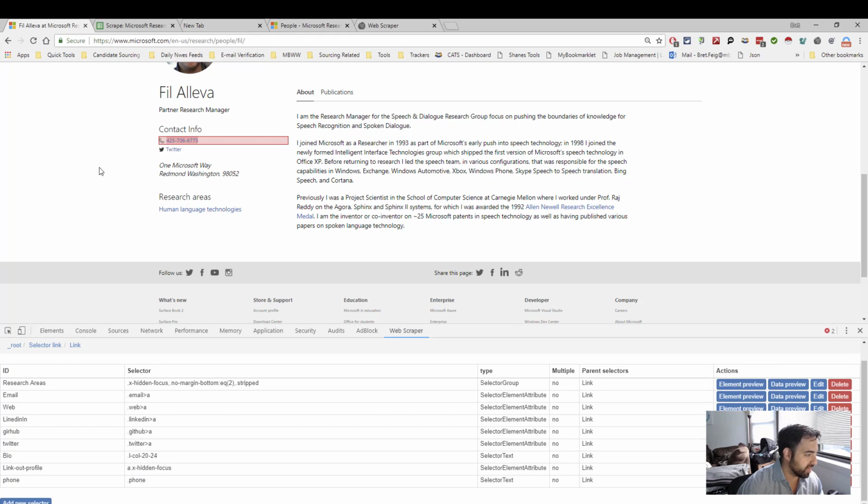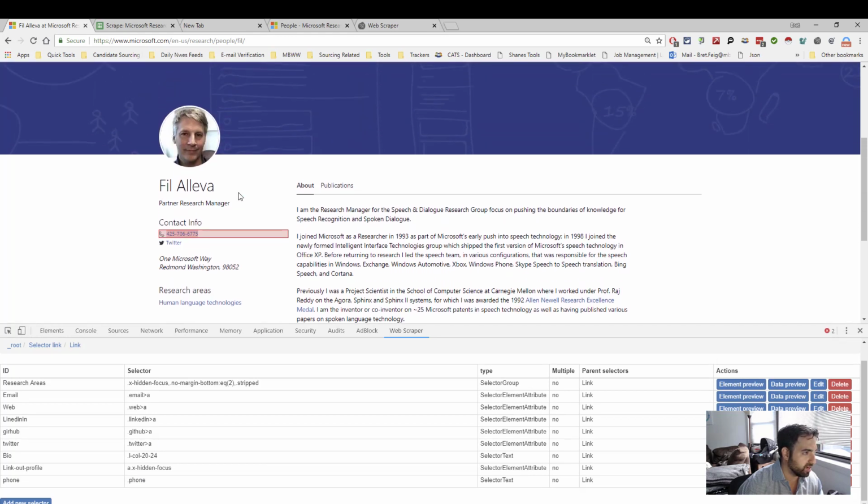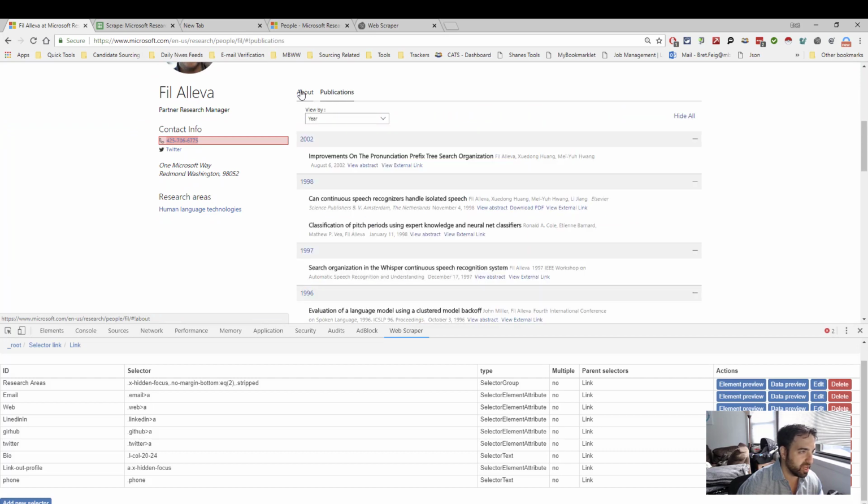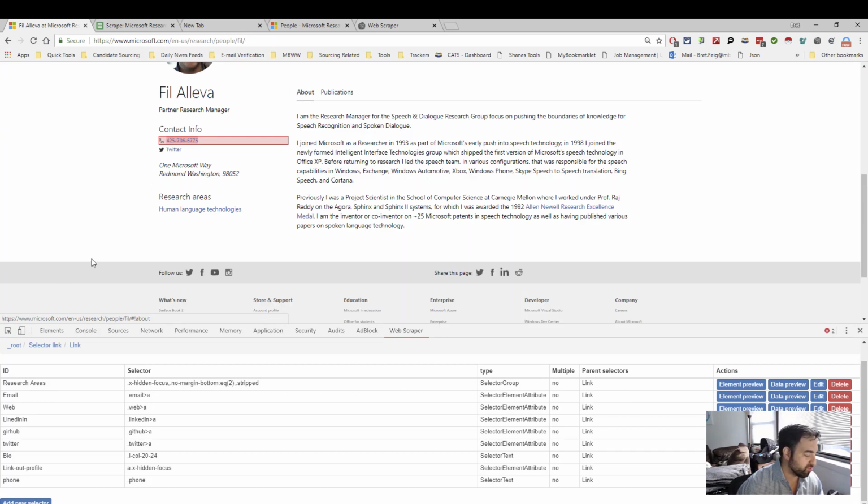It didn't get us his address right here, but then again, we didn't include that in it. And I didn't even bother going to this publication tab. That would be a separate selector and a whole hassle in and of itself. So it looks like we're good to go there.